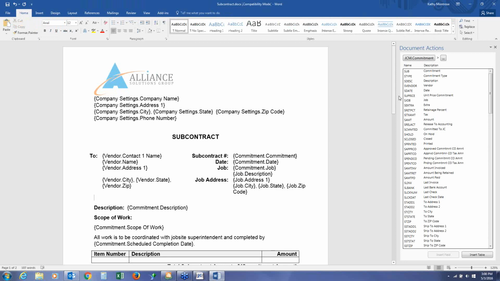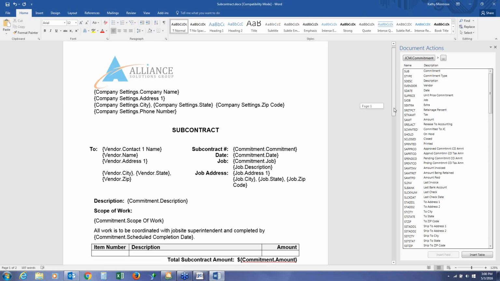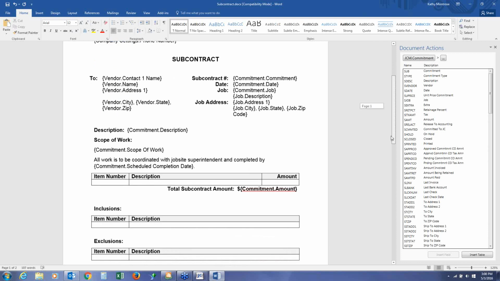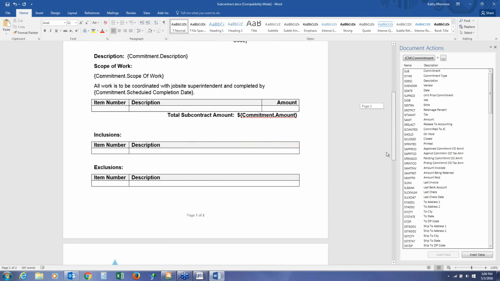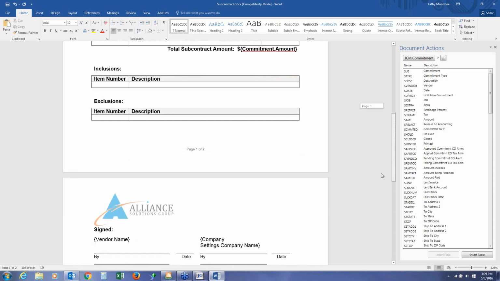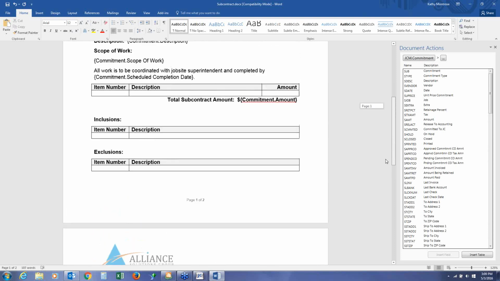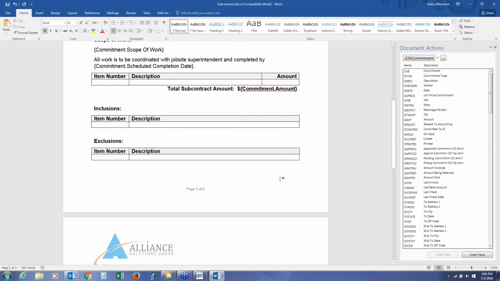Maybe I'd like to put in some information from the job record. I want them to be able to know who to call if they have a question about this, and they are going to be calling the project manager. So I might come down here, maybe after the exclusions, and put in another row and say, if you have questions, blah, blah, blah. But what I really want to know is who their project manager is, so I can pull their name in.